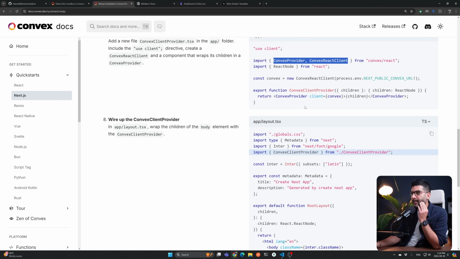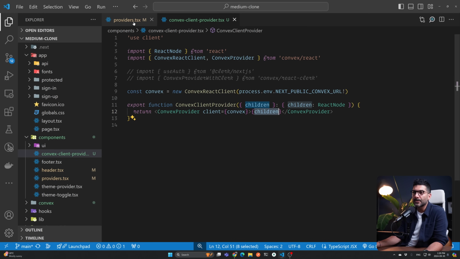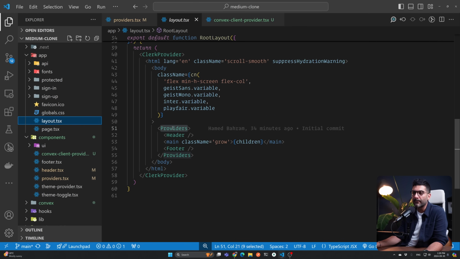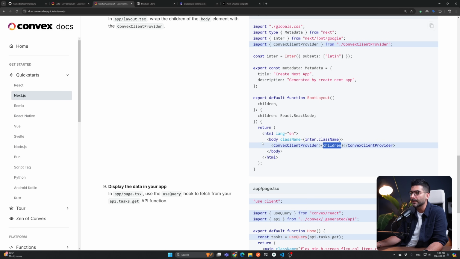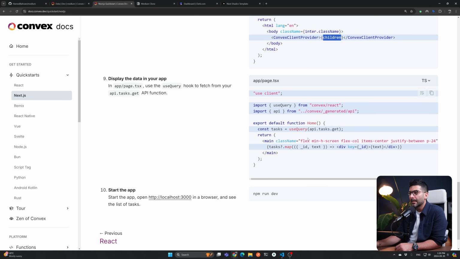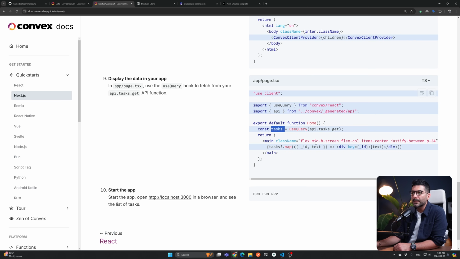So once you create this custom component, it is telling you to bring it to your root layout and wrap the children with it. This is exactly what we did. We just brought it into this providers, and this provider is what is actually wrapping our children with some extra header and footer components. Okay. Now that we have this context provider, we can use these hooks from Convex, for example, useQuery inside of our client components to use these functions we just created.